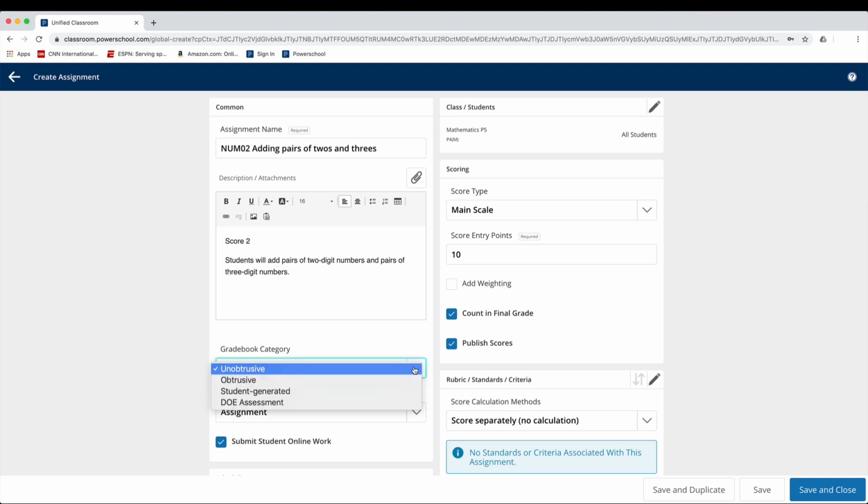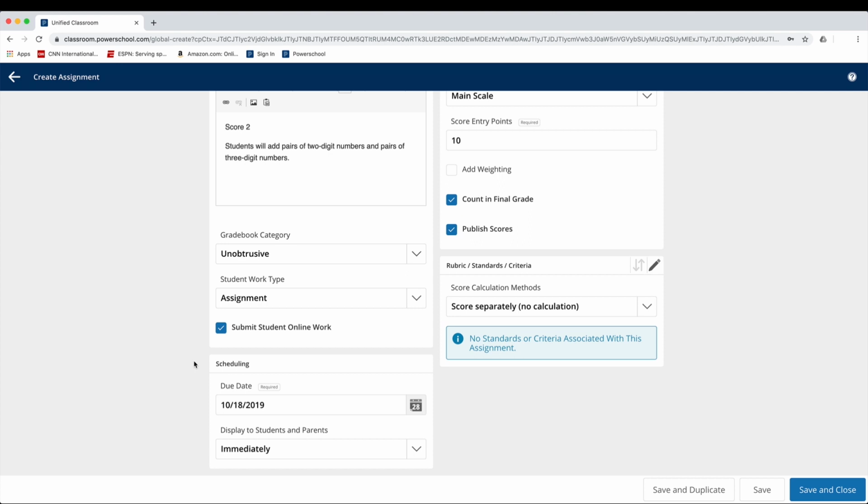In the Gradebook category, you should indicate whether the assignment is obtrusive, unobtrusive, student-generated, or if it is a common assessment issued by the Department of Education. The student work type option should not be changed at the primary or middle school level. Under scheduling, you should specify a due date for the assignment, and you can choose when this assignment should be published live for parents and students to see.